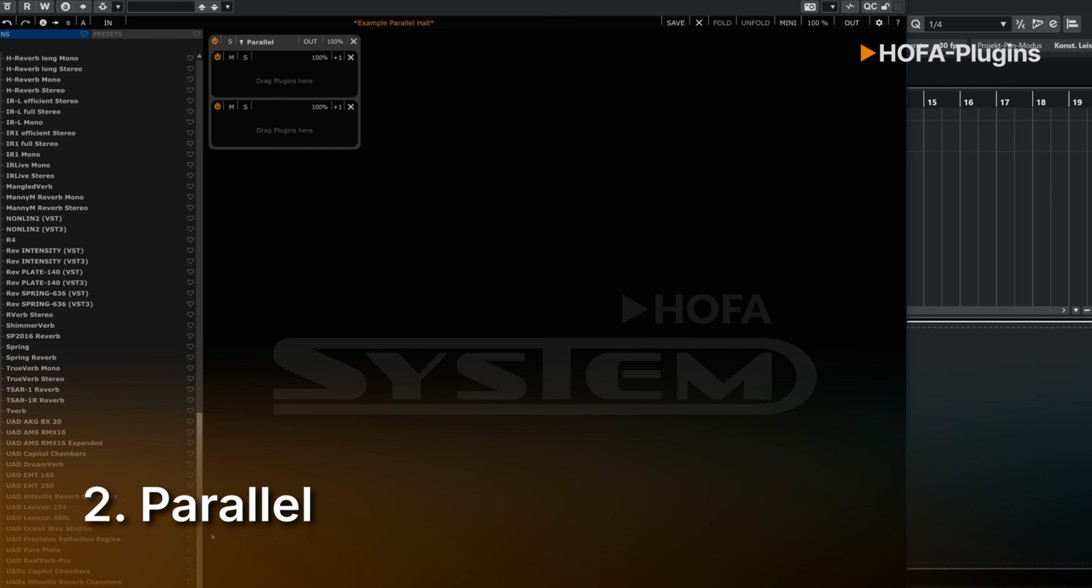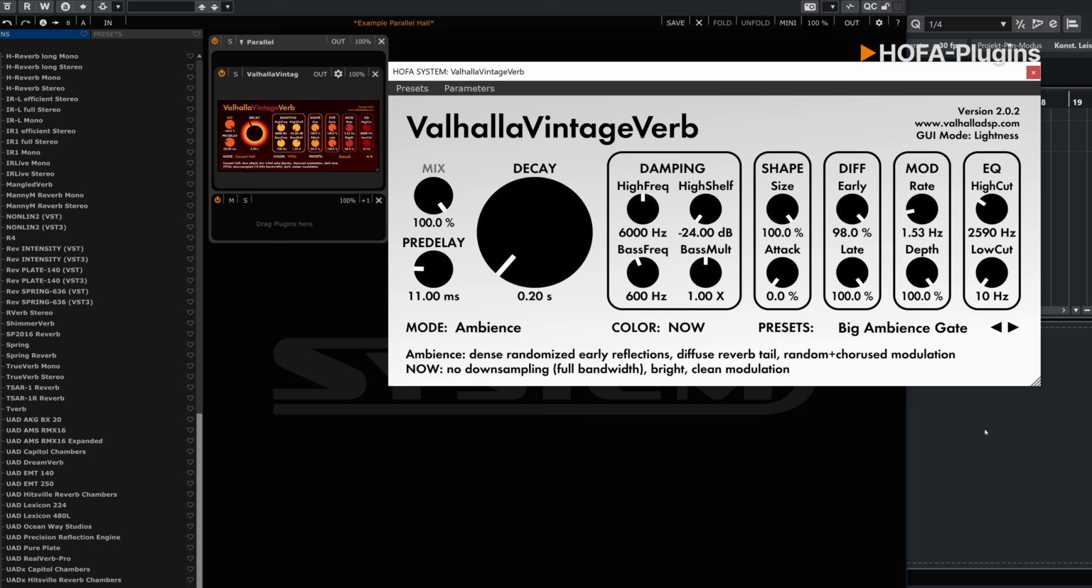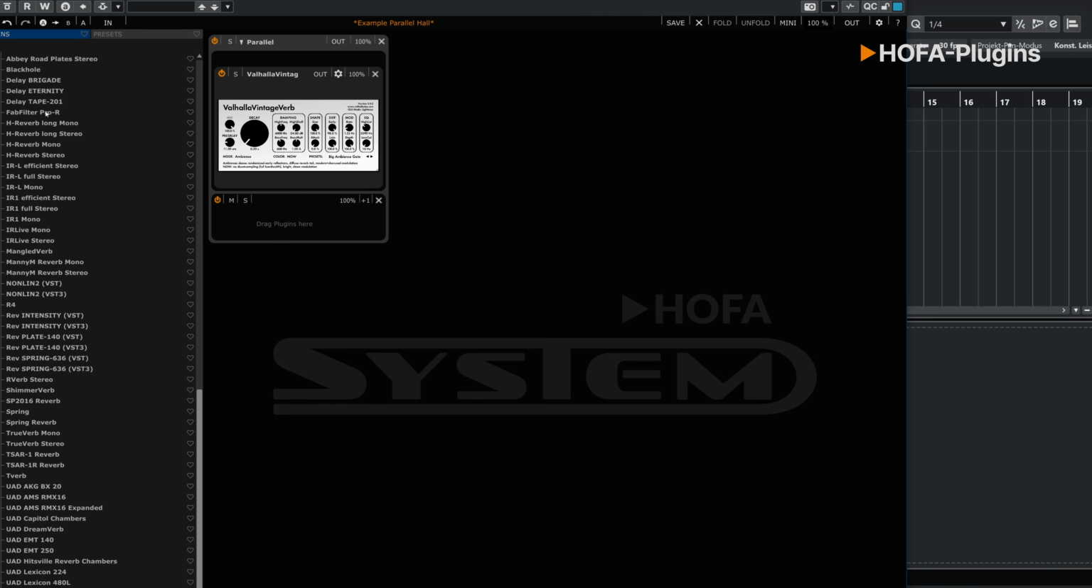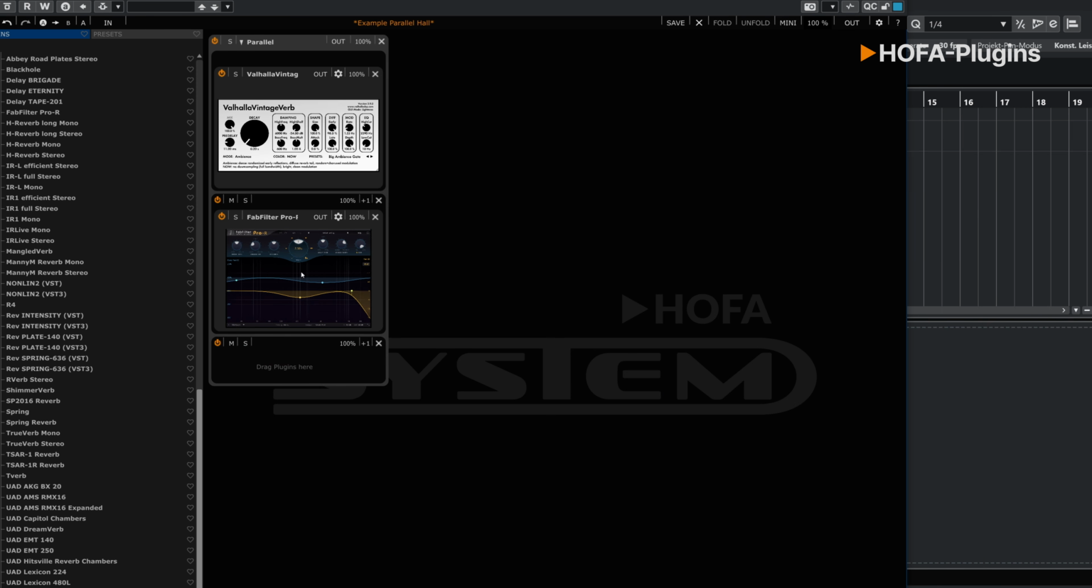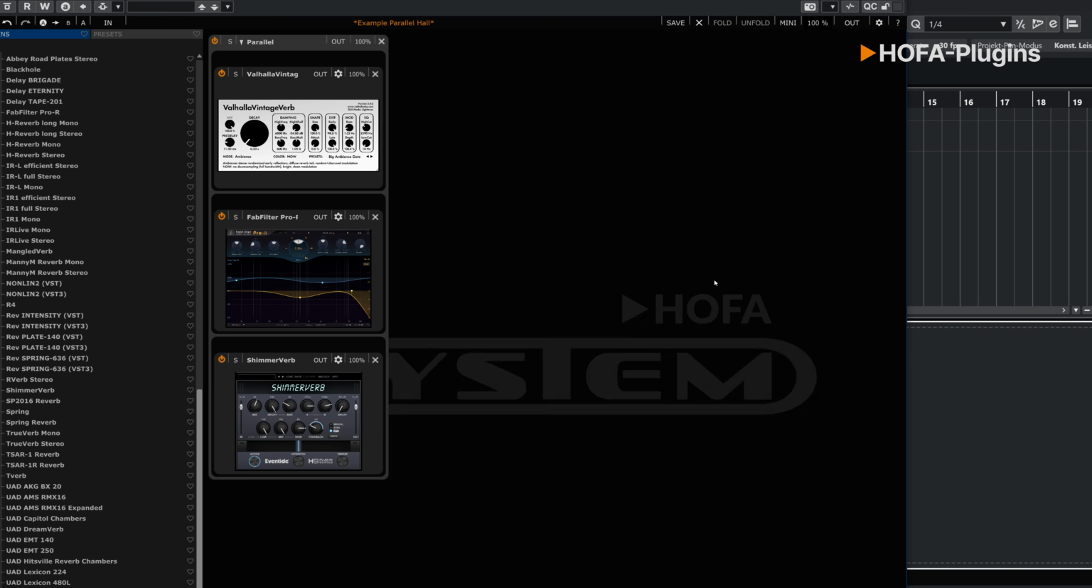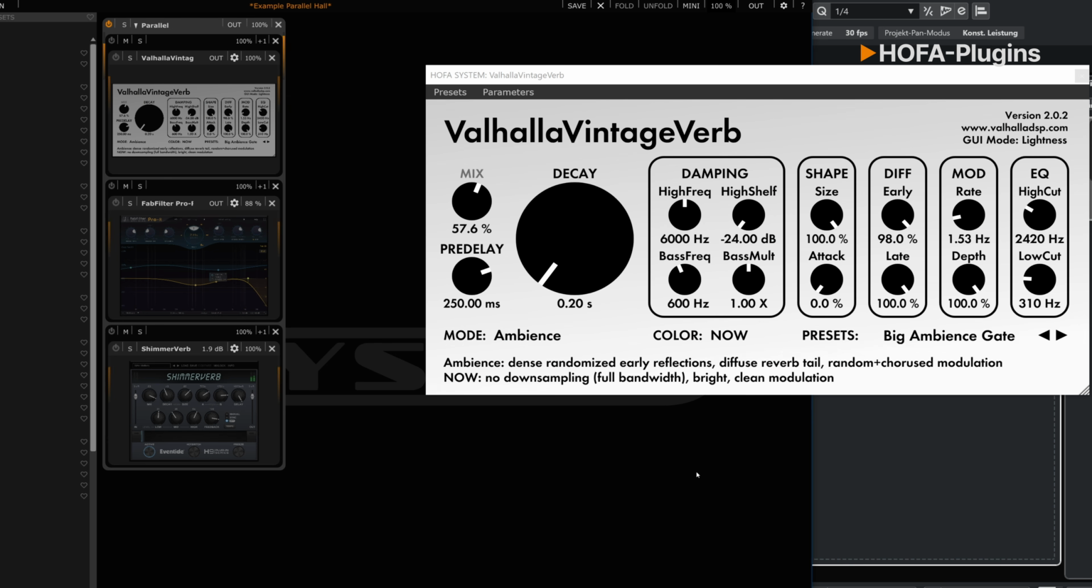Parallel. With this function, you can apply several effects to the signal simultaneously. How about a triple layered and time-aligned reverb? We use a gate reverb and set an 8th note pre-delay to create a clearly audible delay in the extremely short room.